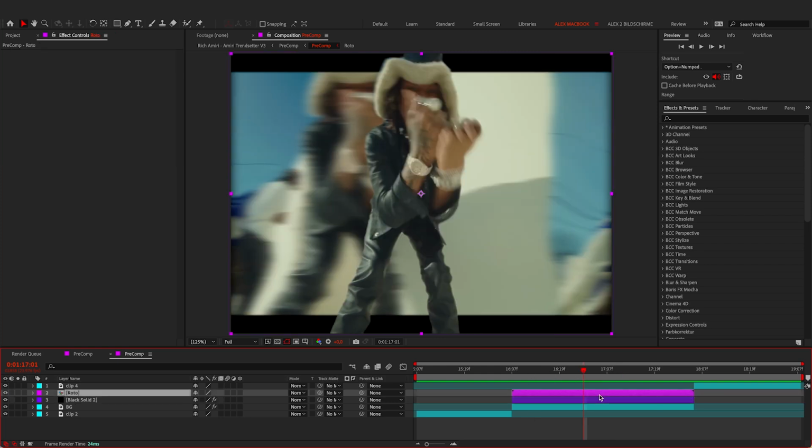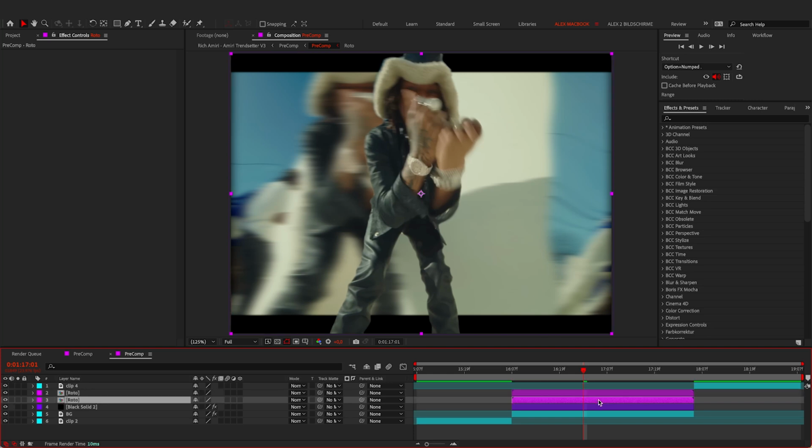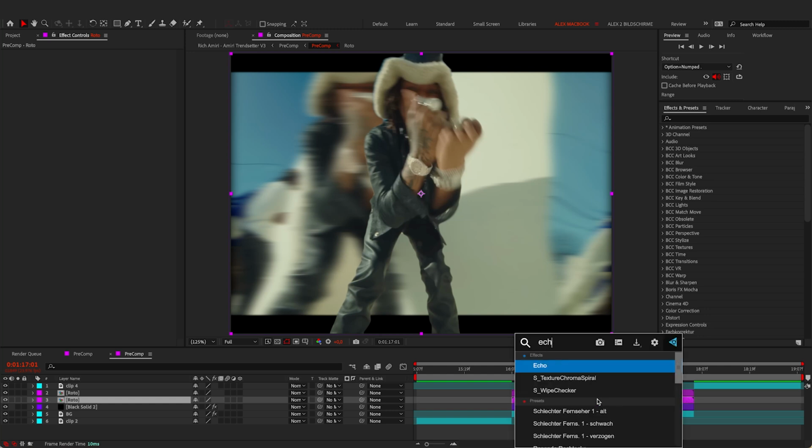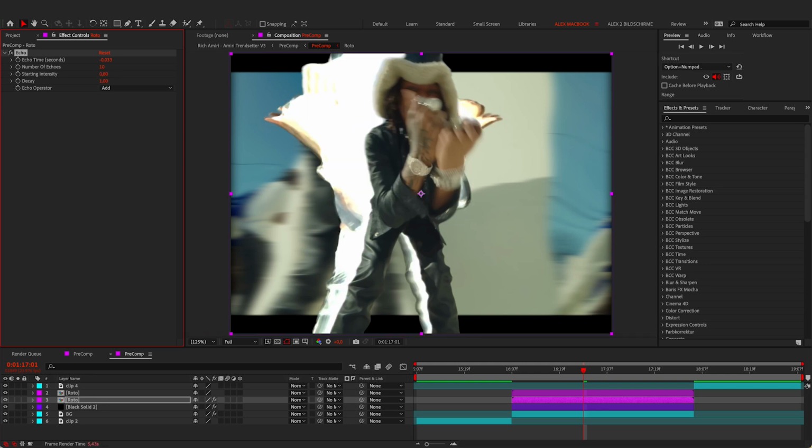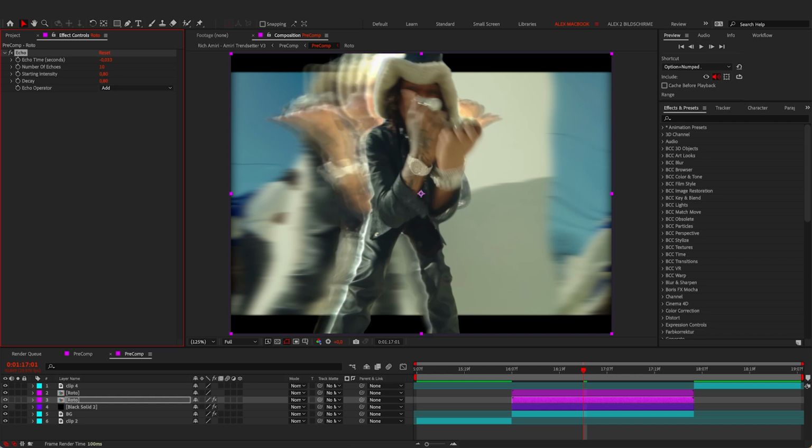So what we can do, for example, is duplicate the rotor layer and go to the bottom one and we can put on some echo. But just keep in mind, this is very heavy on your PC or laptop, so it might render a long time. So put the number of echoes to 10. And these two numbers, I'm just going to put them to 0.8. It's also 0.8. And now put this to composite and back.